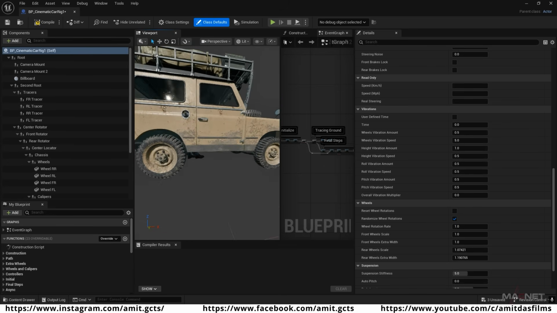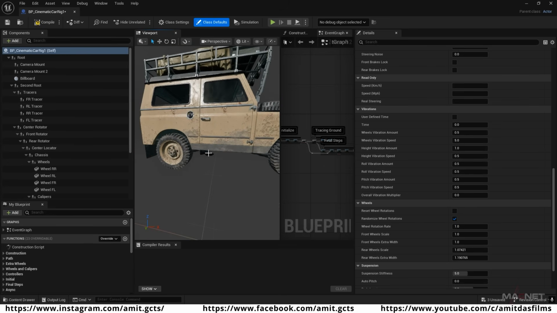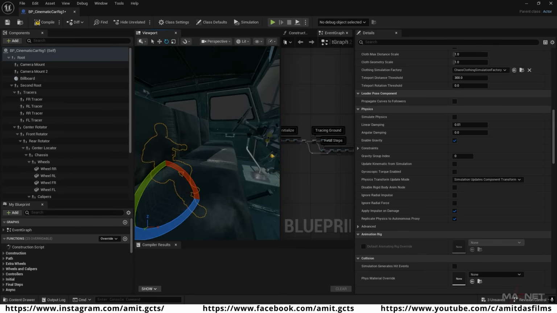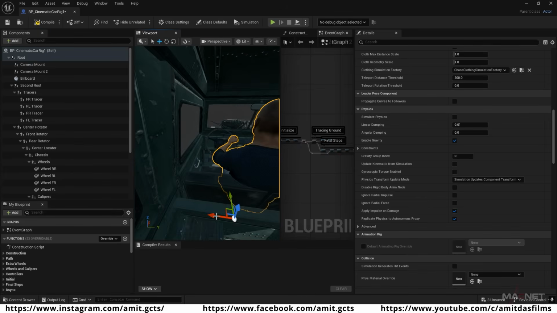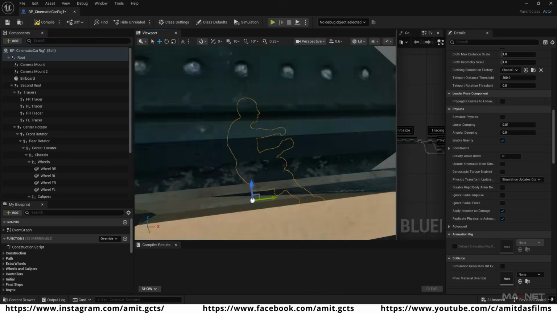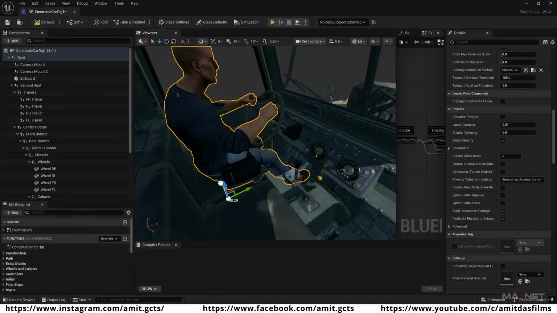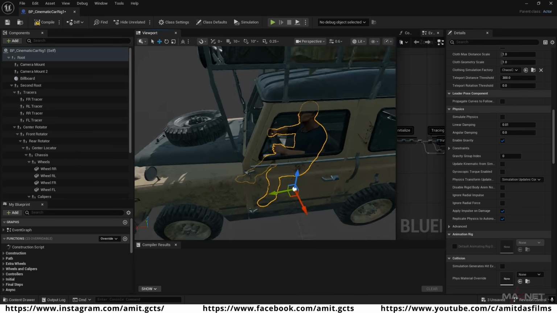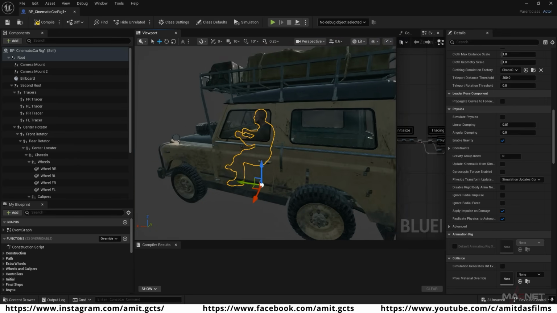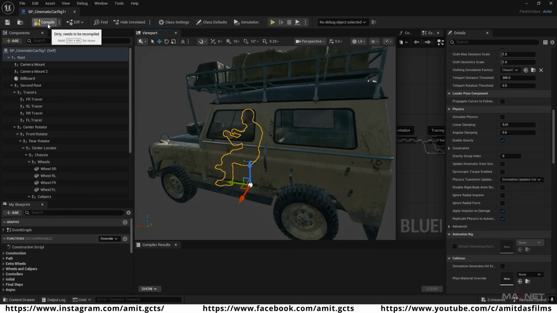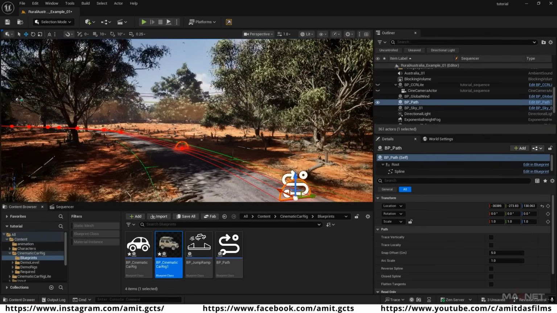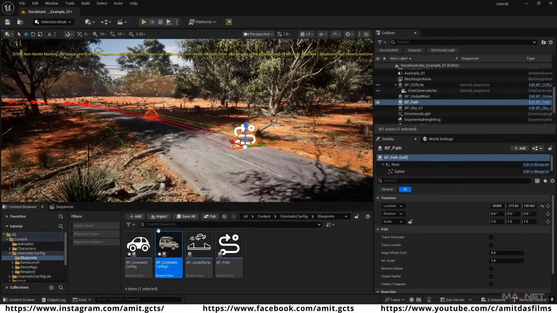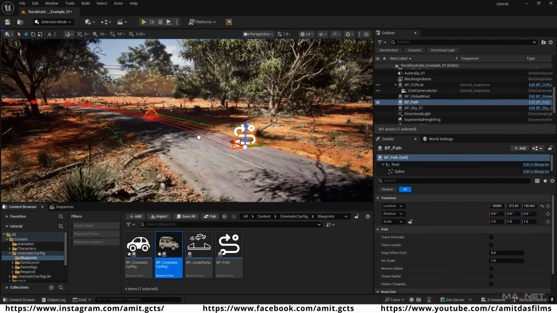And now we can reposition our character. So we select our character. Okay, so our vehicle is ready as well as our driver. So now we're going to compile this. Okay, then we minimize this window here, and then we bring our vehicle blueprint into our environment here.